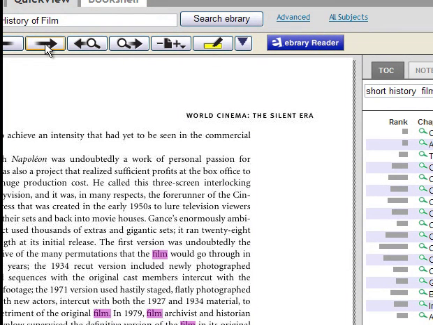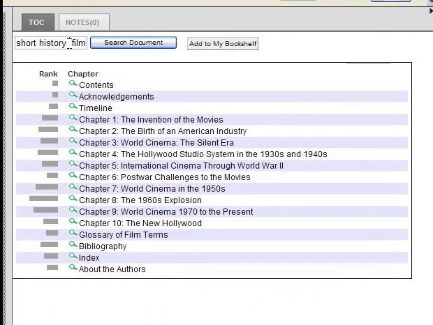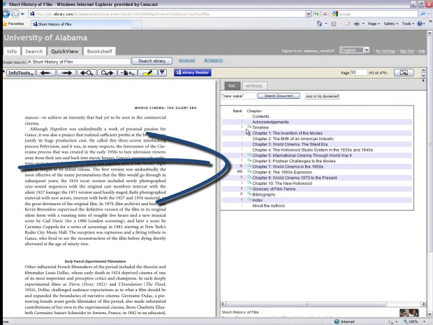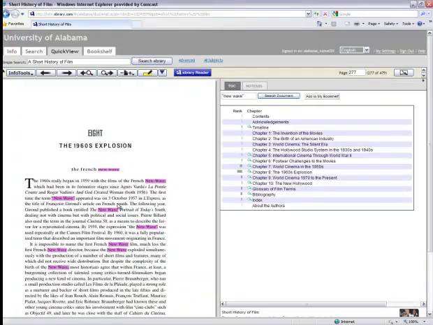Ebrary also allows you to search the document for a specific term. Click on the box above the table of contents and enter your search term. Gray bars beside the chapter numbers will indicate where the terms are mentioned or used heavily. The search term will show up highlighted within the text.